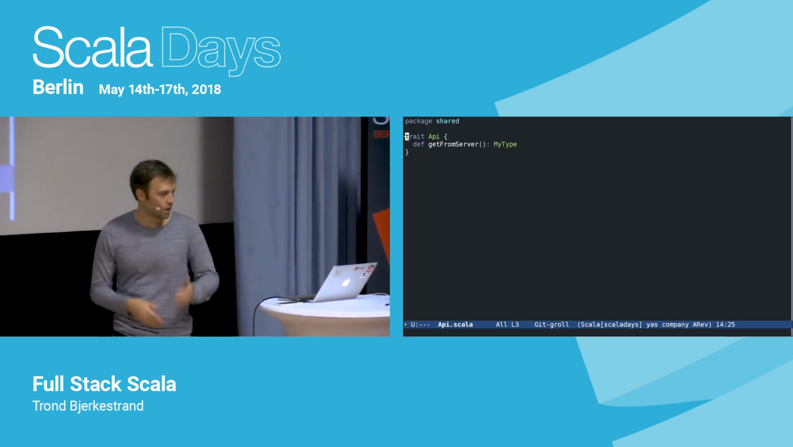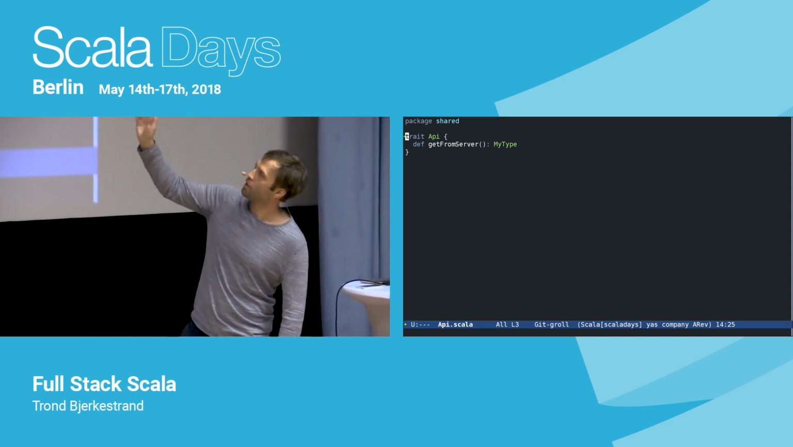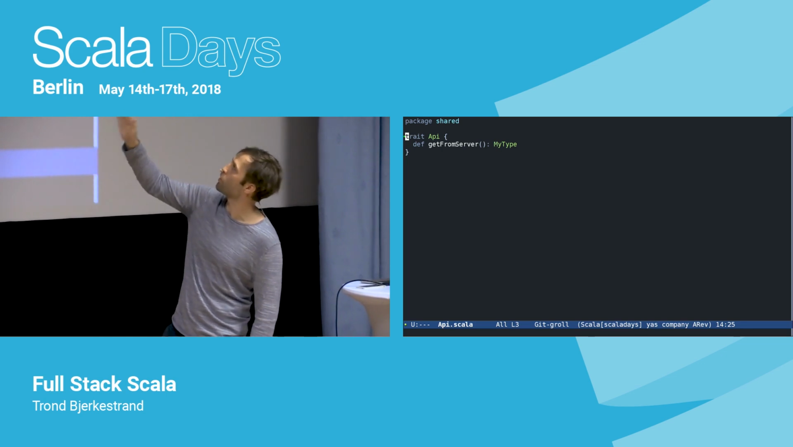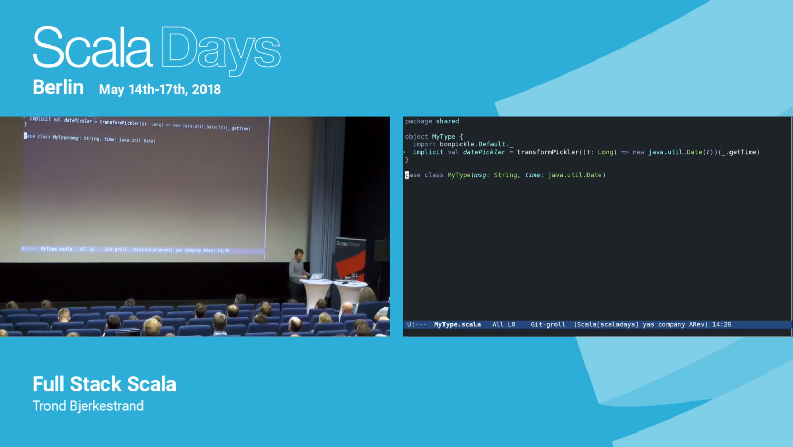We see here that to be able to pickle and unpickle this, since it's a Java class, we have to create a custom pickler for it, but this is quite easy. If it was a normal case class, we wouldn't have to do this.